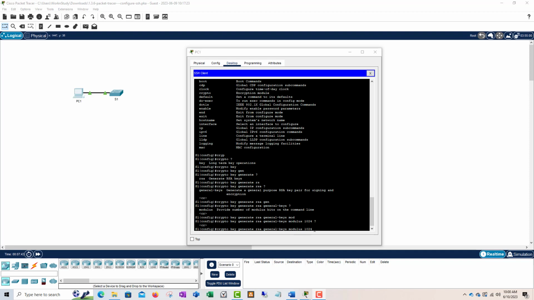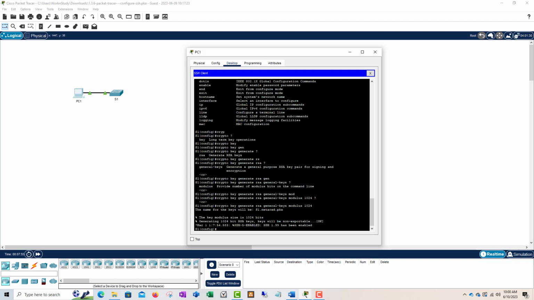Next we need to generate the encryption key for SSH. This is the syntax: crypto key generate rsa, general-keys, modulus 1024. You can see the SSH protocol is enabled on the switch.